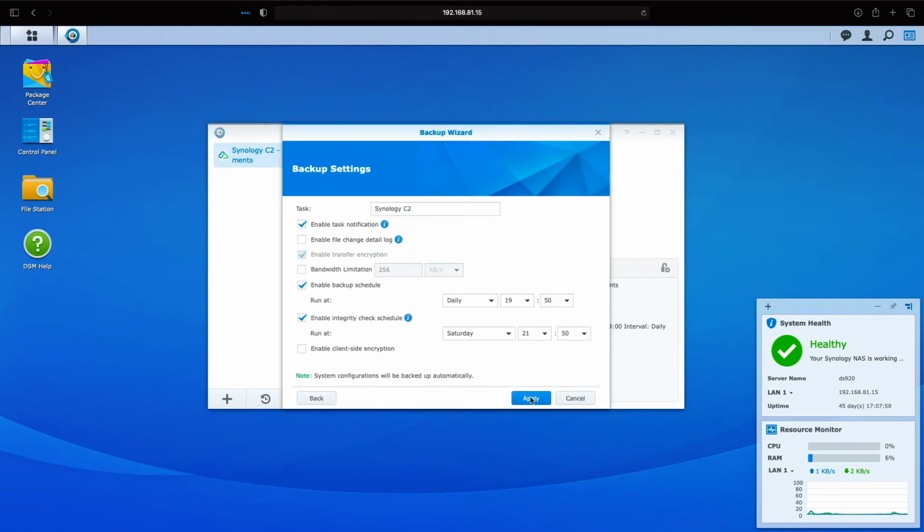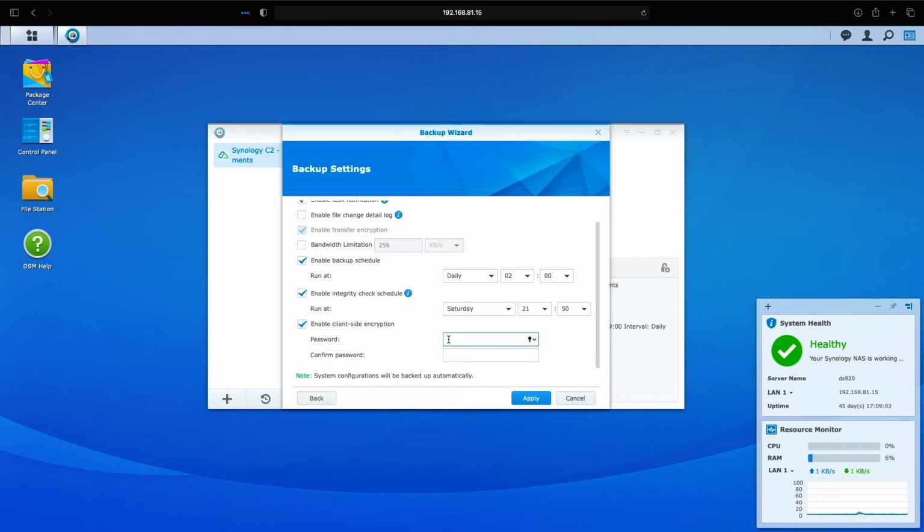Here we can name the backup task something meaningful and adjust various options to fit our needs. The default options are all reasonable, but I'll change a couple of settings. First, I'll change when the backup will take place to 2 in the morning when no one should be on the network, and enable client-side encryption so data is encrypted prior to uploading to C2.